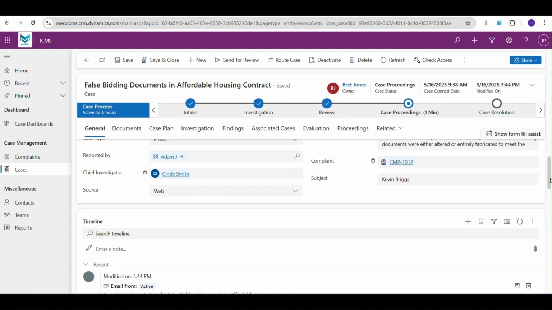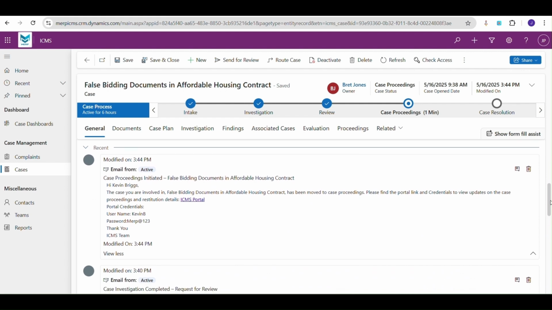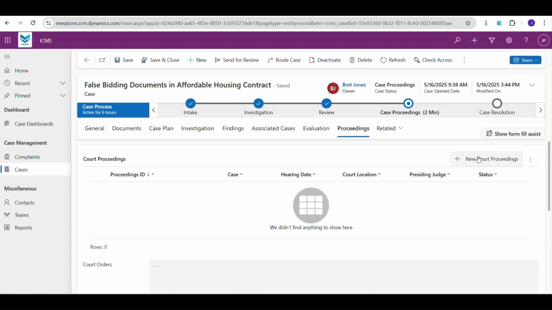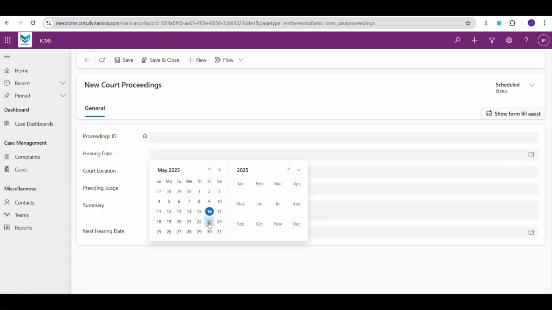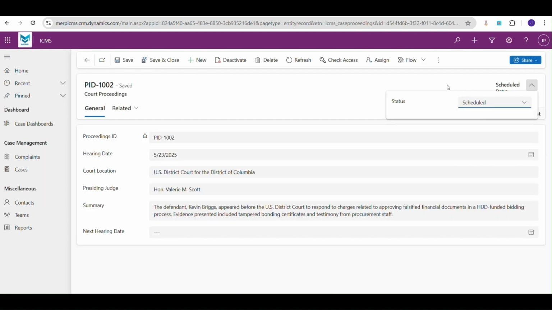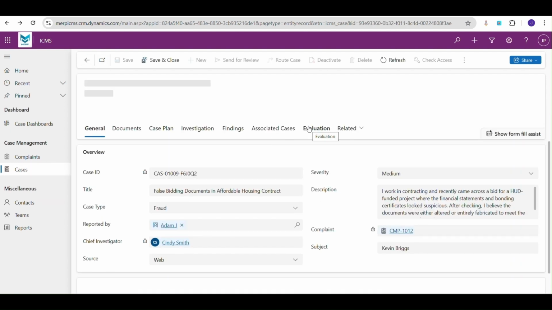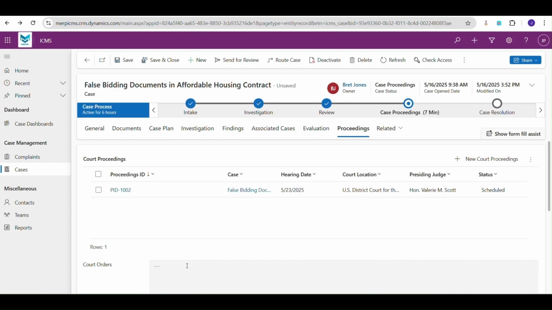At this time, Kevin receives an email notification regarding the proceedings of the case, giving him the credentials to log into the portal. Case proceedings: click on New Court Proceedings to enter details, such as the hearing date, presiding judge, court location, and a summary of the proceeding. We can also update the status of the proceeding as needed to reflect its current stage in the judicial process. In a similar manner, multiple court proceedings and the final court order can be added.